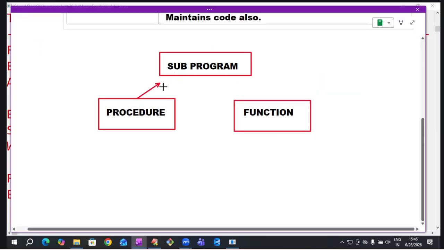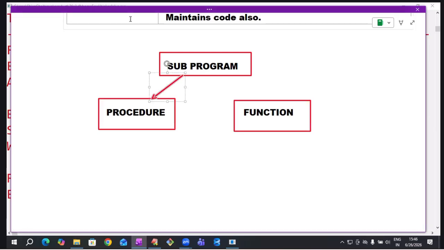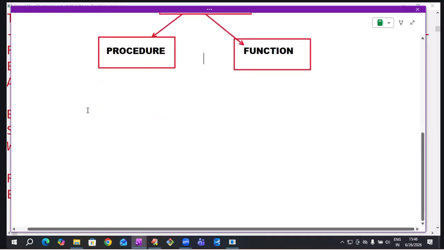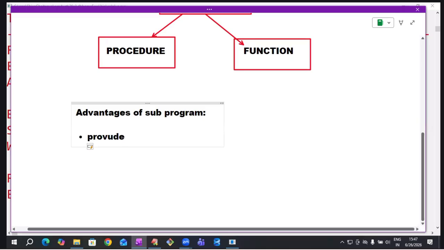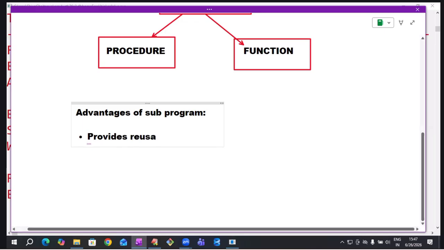Interviewers may ask like this: what are the advantages of subprograms? What are the advantages with procedure and function? What are the advantages we are getting with these subprograms? This is an interview question. Last point regarding procedures and functions, then I stop the session. First point, they provide reusability.